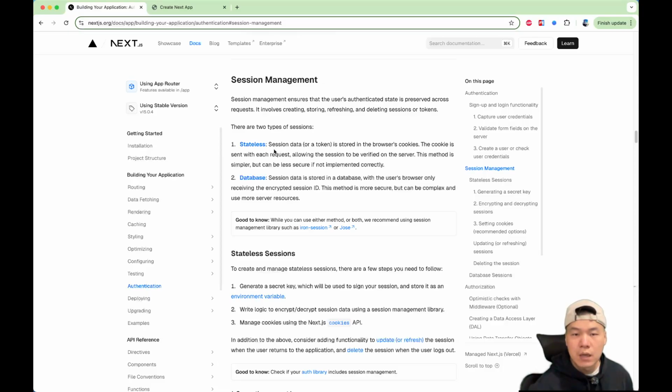Compared to the stateless one, we actually save some data in the database, and we only send the session ID to the front end. We do not expose the user's ID, which makes another layer of security. So let me just show you in the code.